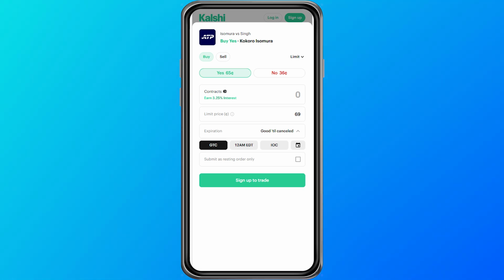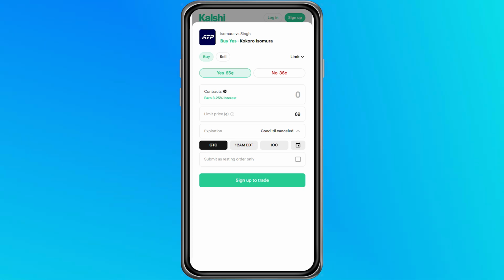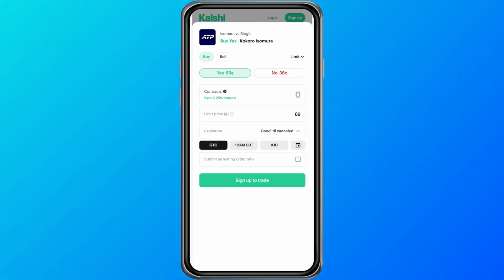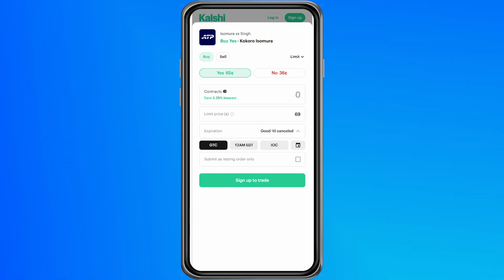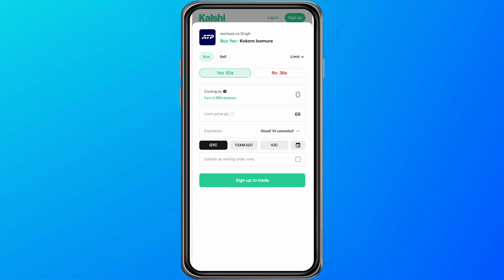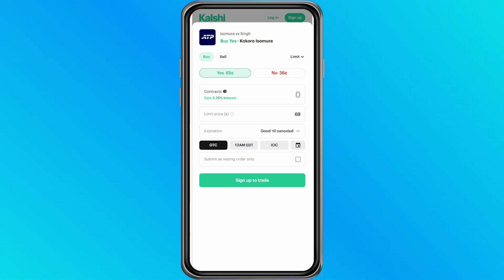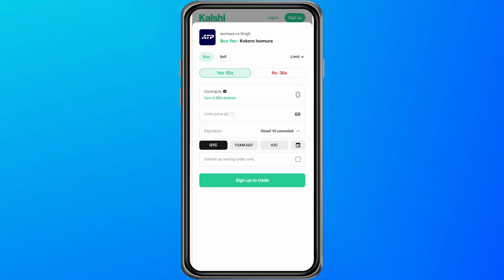You can also set the lifetime of the order. You may choose good till canceled or end of day depending on how long you want the order to stay active. After that, review your order carefully. Make sure the market, position, quantity, price, and duration are correct before continuing. Finally, click Review and then Submit to place your limit order.